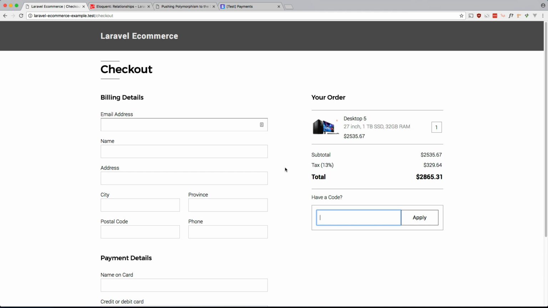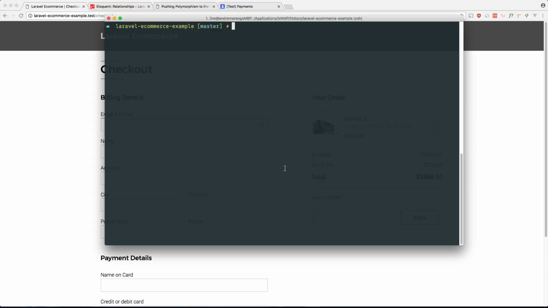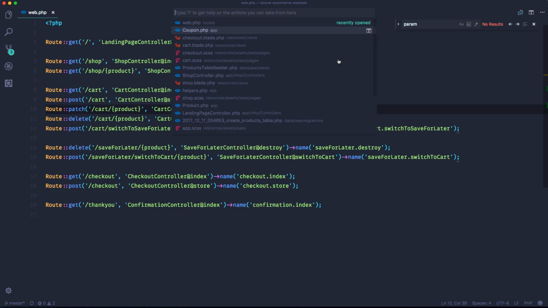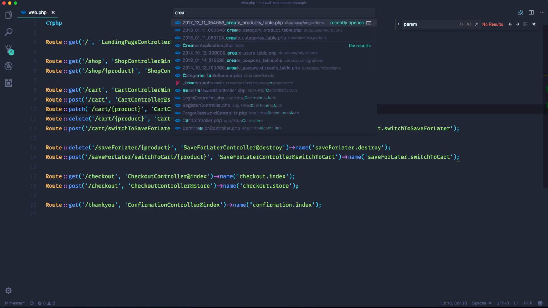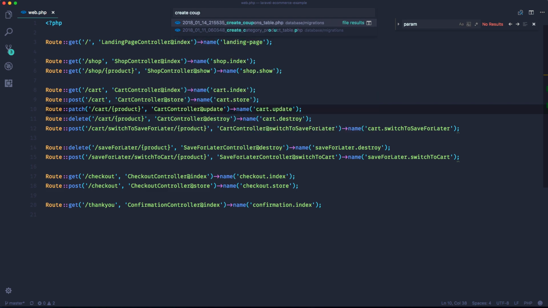So let's get started. First thing we want to do is php artisan make:model. We want to make a Coupon model, and we also want a migration for that. Let's go to our code. Let's go to that migration, create coupons table, okay.